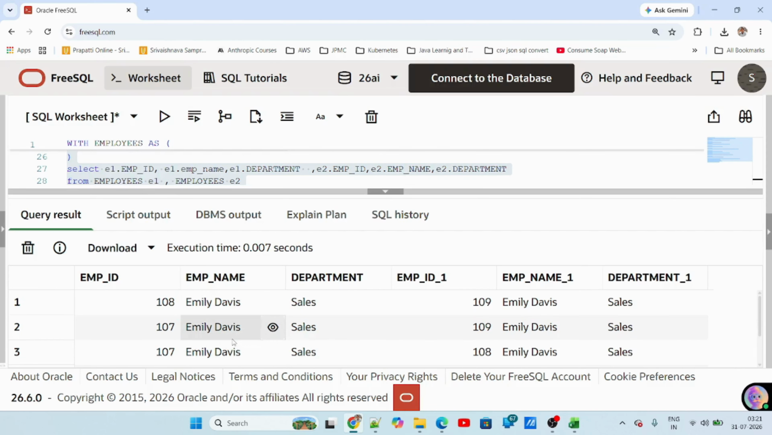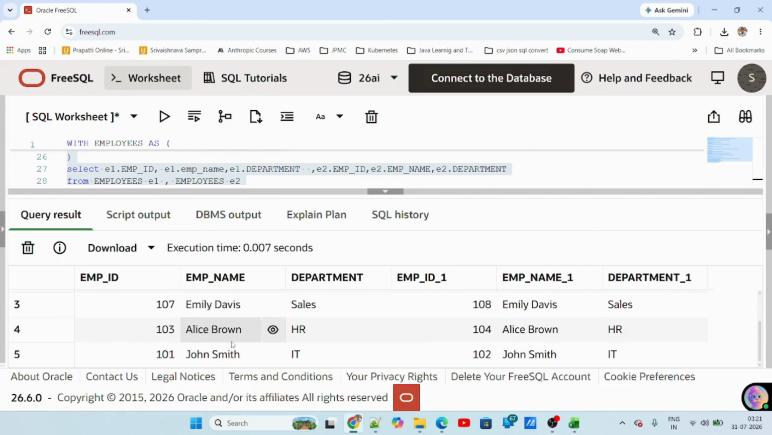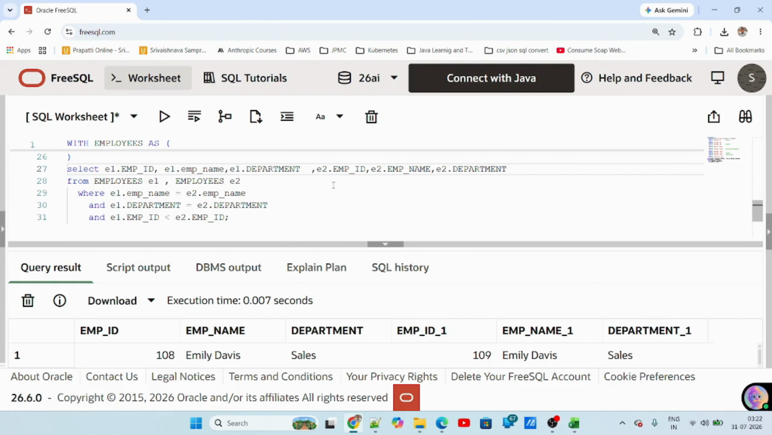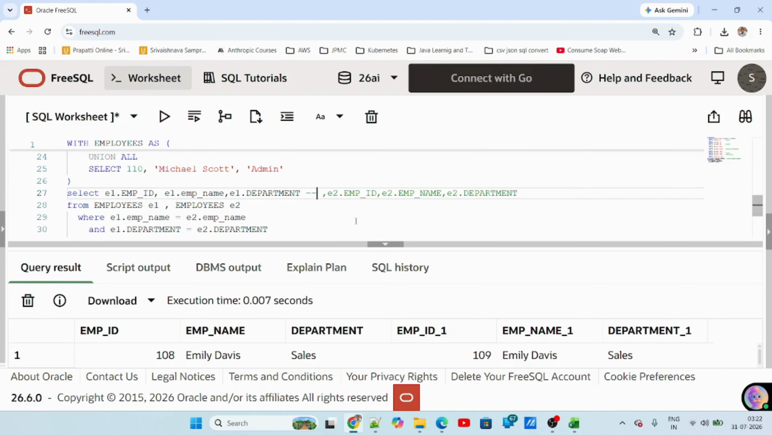As you can see, 108, 109, 107, 109, 107, 108, correct? So we got all the duplicated records, 101 and 102. Basically, if I just take this part, then I will get all the duplicated employees. I've just added this E2 for the understanding purpose.